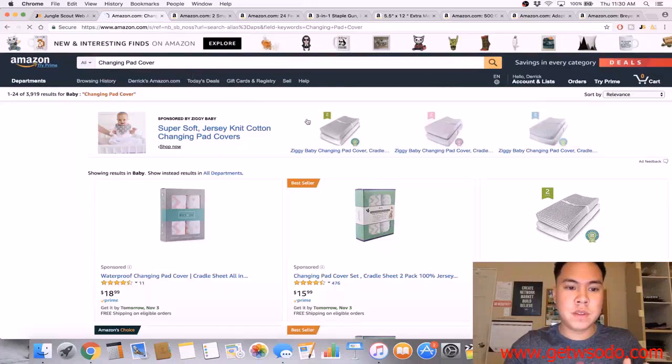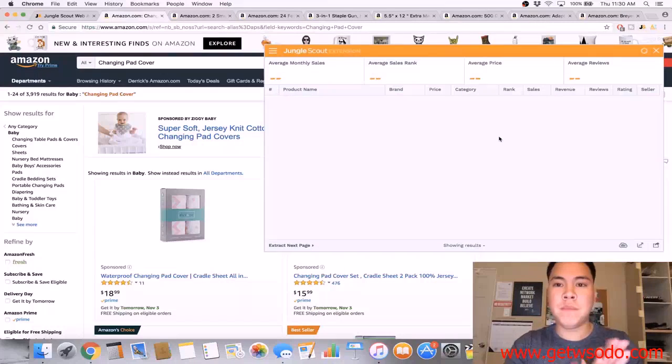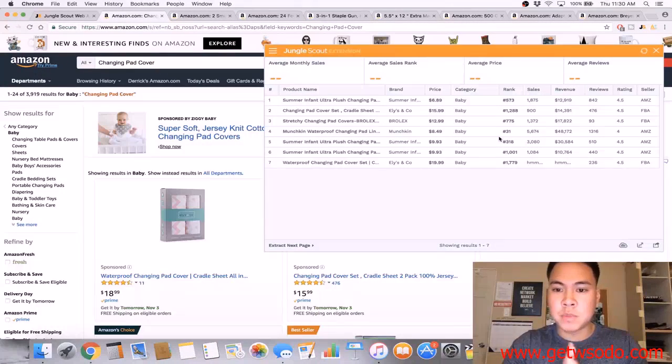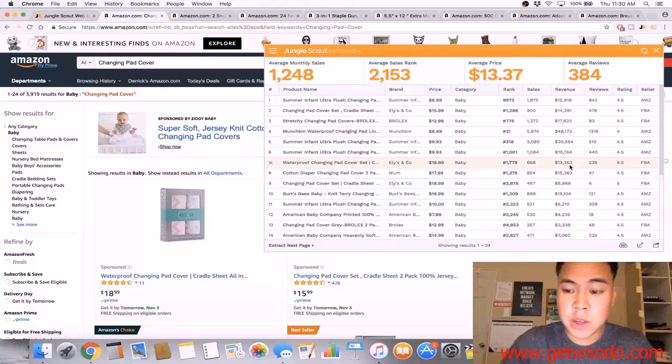All right, so once we get this open, what we want to do now is run Jungle Scout's Chrome extension on the product catalog and on the market. Okay, so let's go and run Jungle Scout, and then we'll look at this product. We'll be able to see the price. The price is kind of cool right here. Sales are pretty good. Revenue is actually really good on this one.